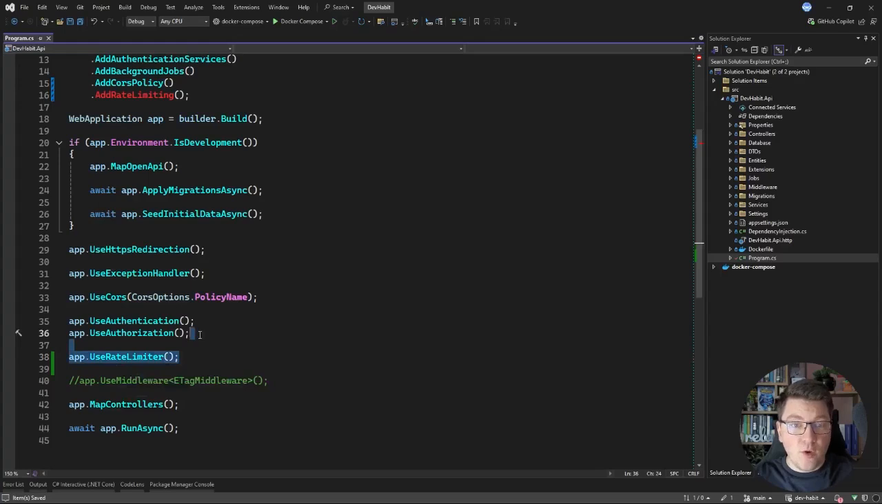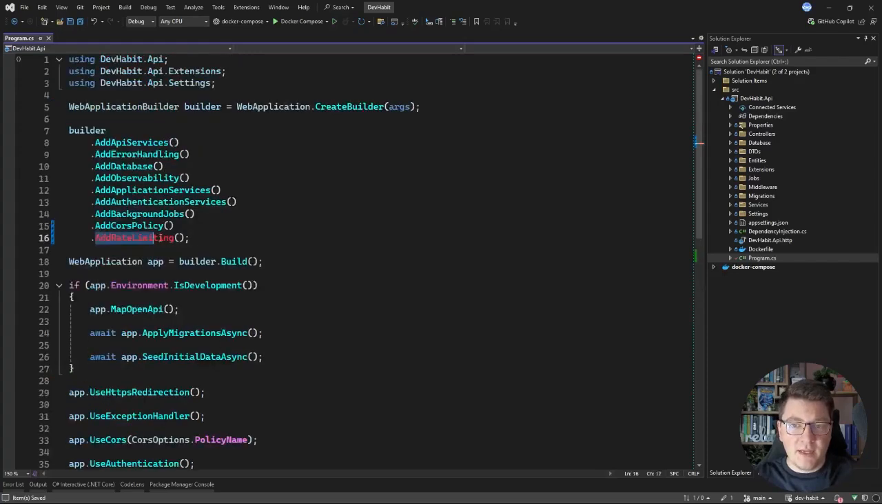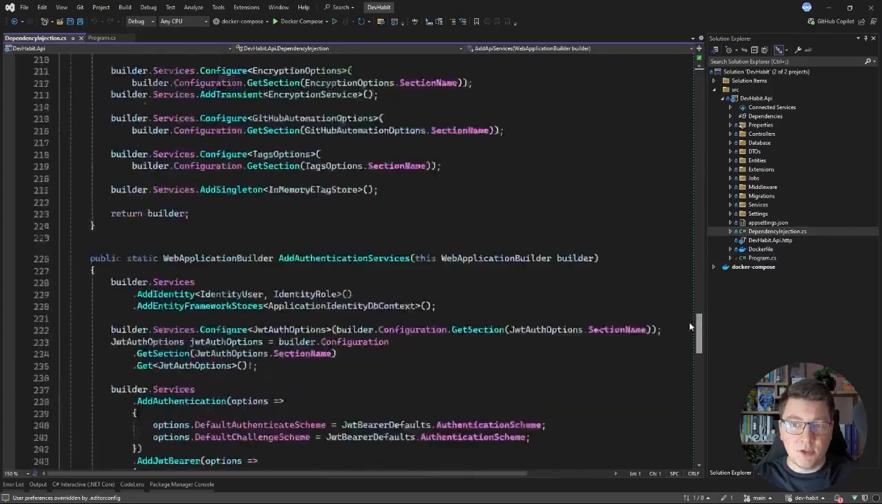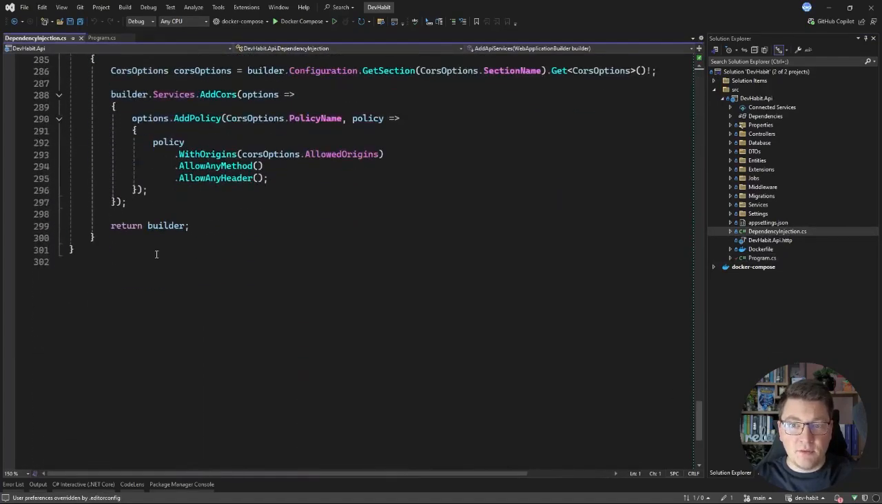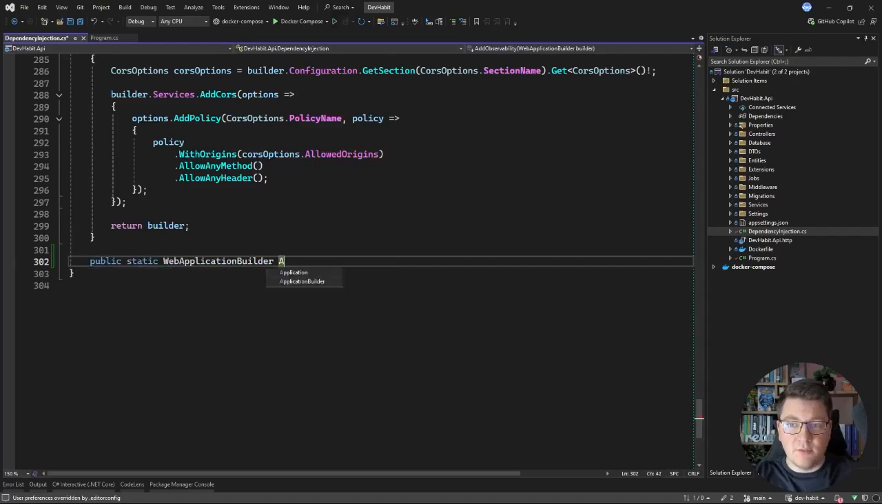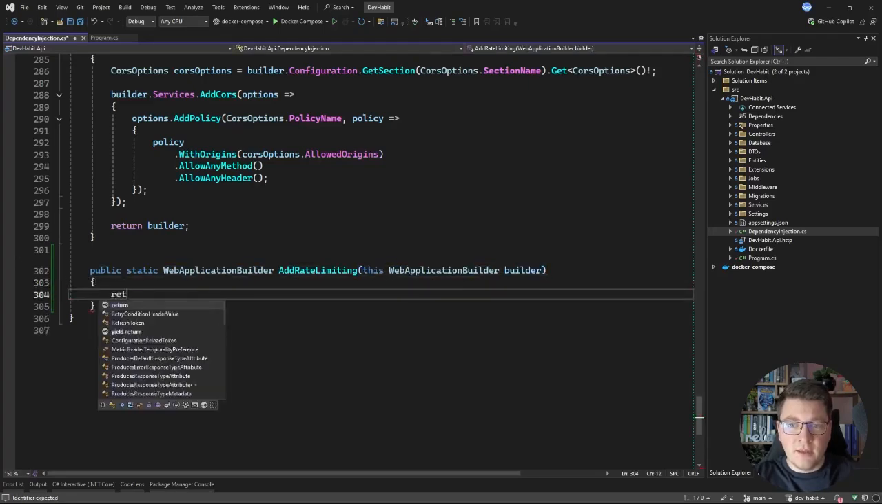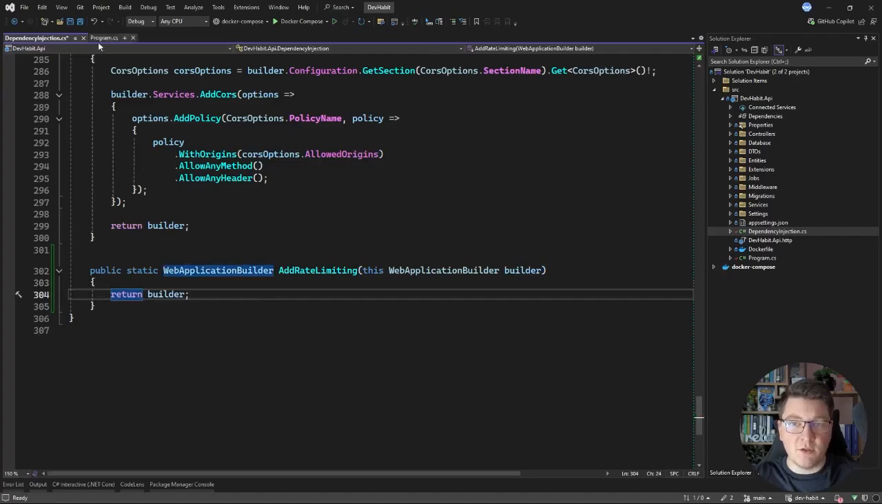Now we could argue where in the pipeline we want to apply a particular middleware. I'm going to place it after authentication and authorization because I mainly want to focus on authenticated users inside of my API. Now let's go ahead and add the AddRateLimiting method. Inside of the dependency injection class, I'll add this method at the bottom, and I will say public static WebApplicationBuilder AddRateLimiting. Let's make it an extension method. Let's define our builder, and I can just return my builder and my method is complete.